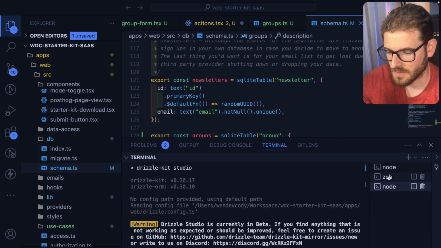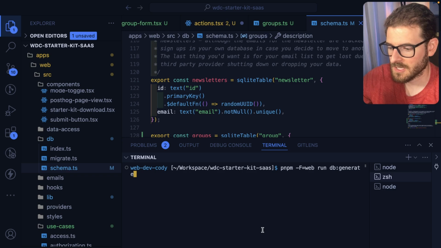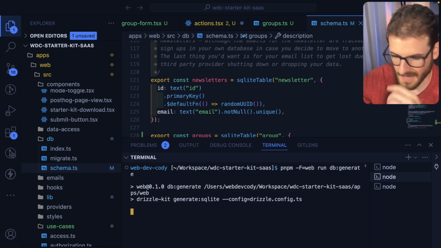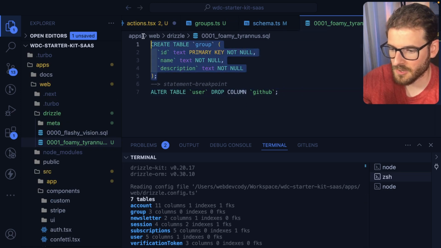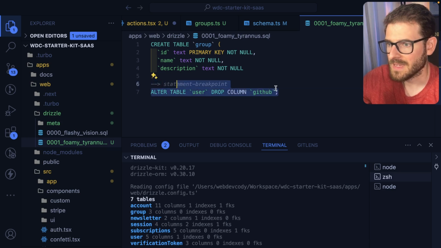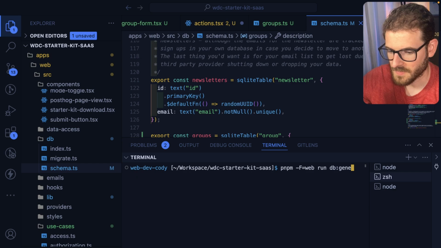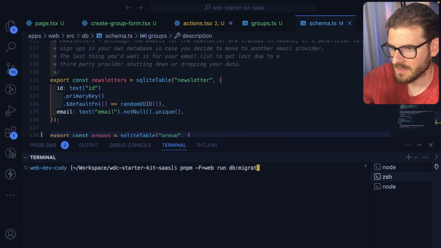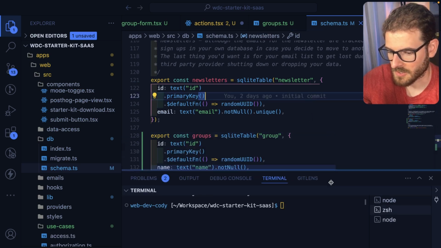And so what I want to do is I want to go to another terminal, and I'm going to go ahead and run a generate command. So this is going to compare my schema against my SQLite instance that's running locally, and it's going to generate a SQL file, right? So it's basically saying create a new table that has ID, name, and description, has these properties, and then that's about it. It's also going to drop a GitHub column from a user table. That should be fine. So when we have that, I can go over here and just run like a migrate, and that should apply those changes to my database. Awesome, no errors, we should be good.